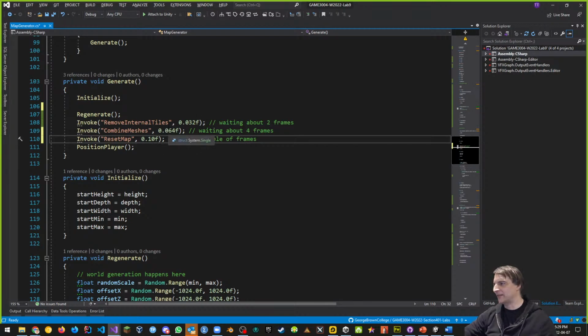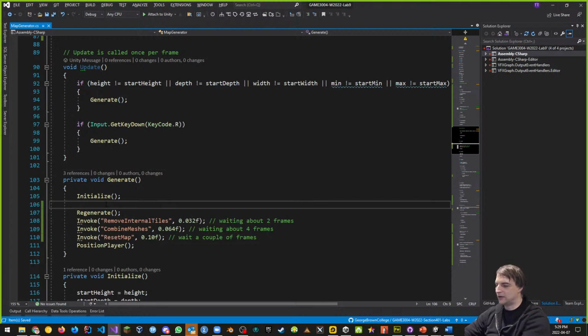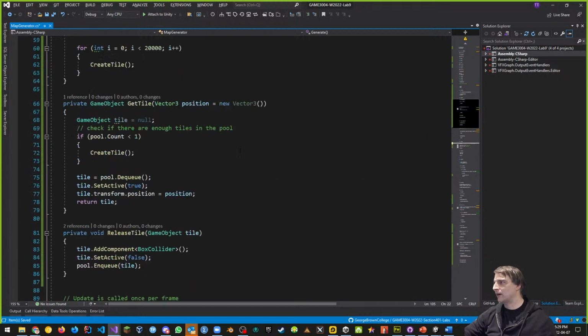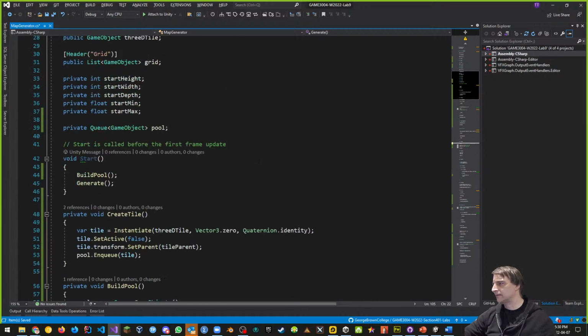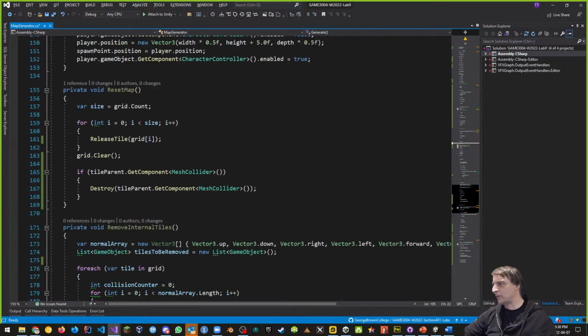This is 100 milliseconds. This is about 64 milliseconds, right? This is 100 milliseconds. Okay, so let's see if that makes any sense. So you're going to regenerate, you're going to initialize, and what does your reset look like? Is it different than mine? This is what mine looks like.